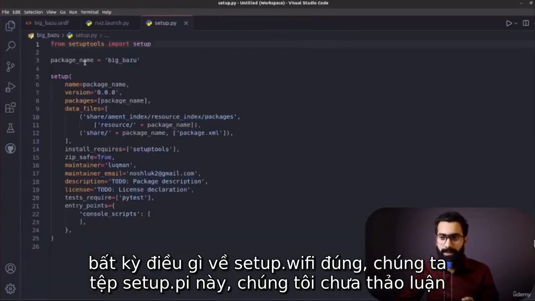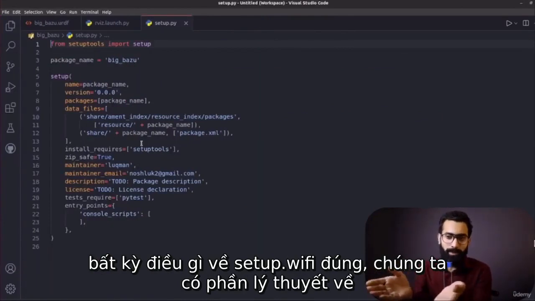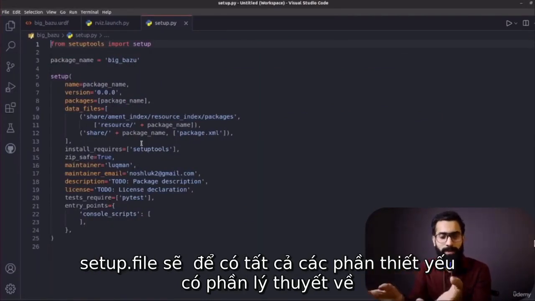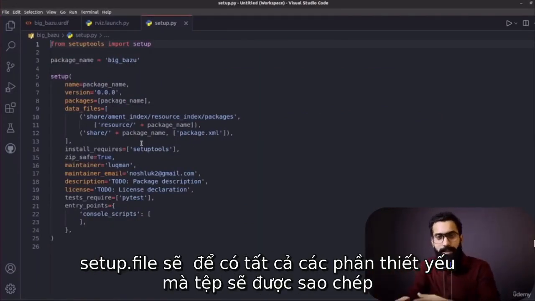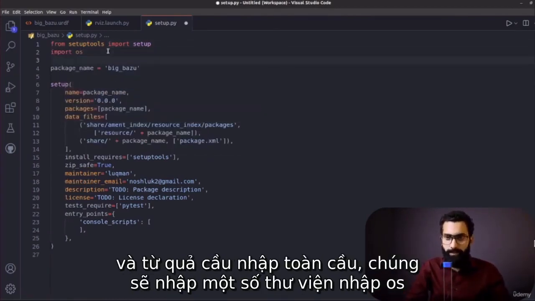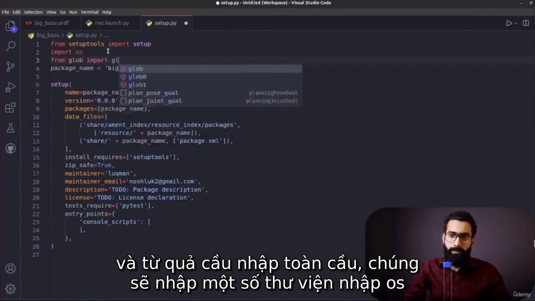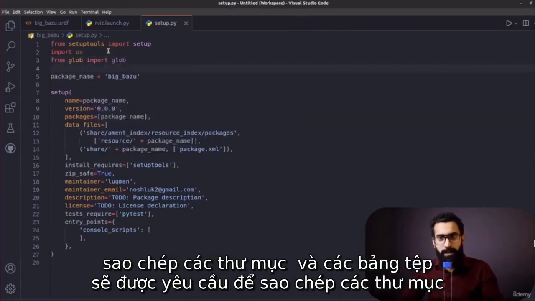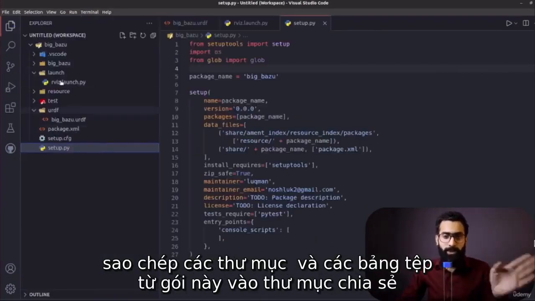We have not discussed anything about the setup.py file, right? We have in the theory portion. The setup.py file is going to have all of the essential paths to which the file should be copied in the share folder, and how. I'm going to import some libraries: import os, and from glob import glob. These are going to be required to copy the folders and the files from this package into the share folder of this Big Bazoo.